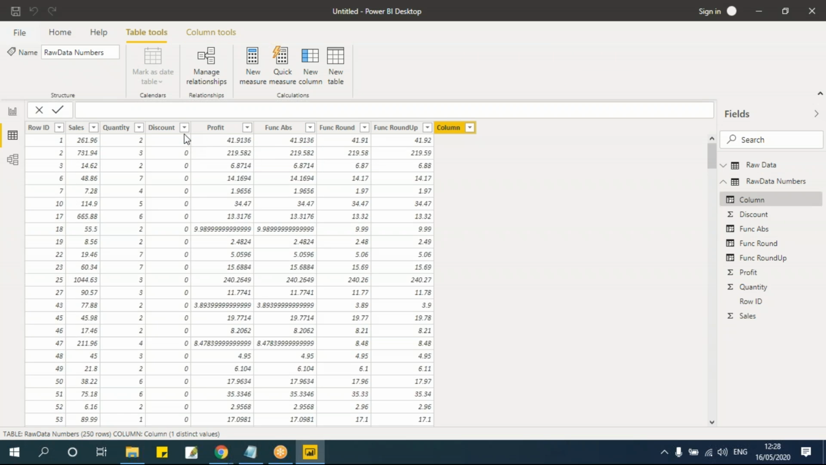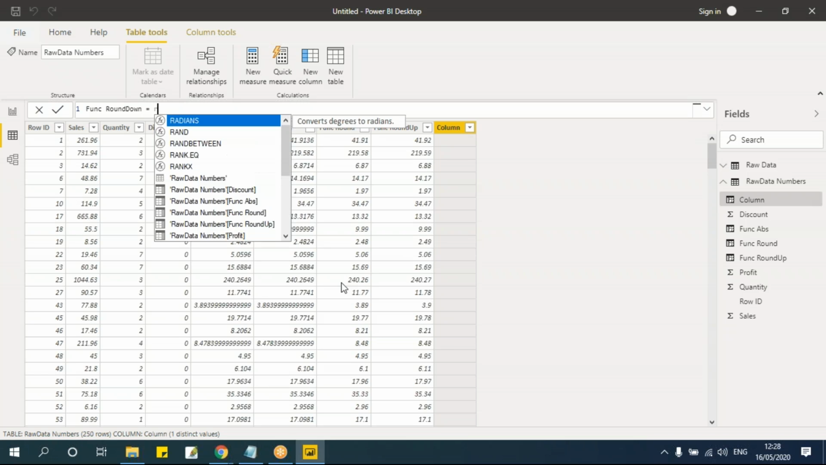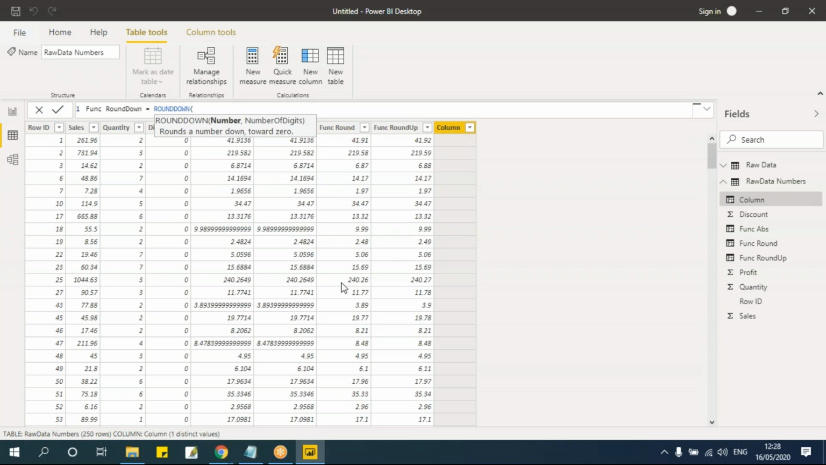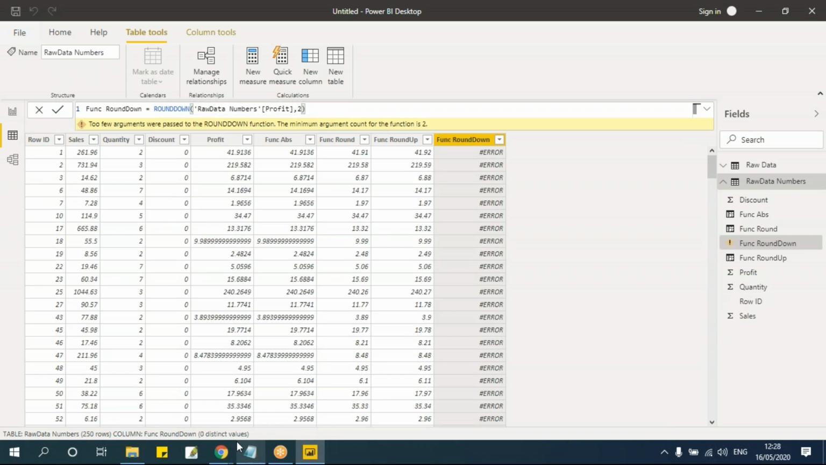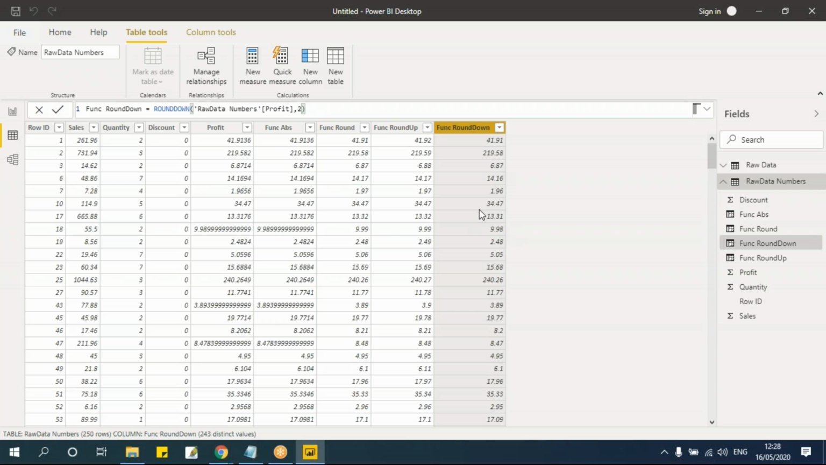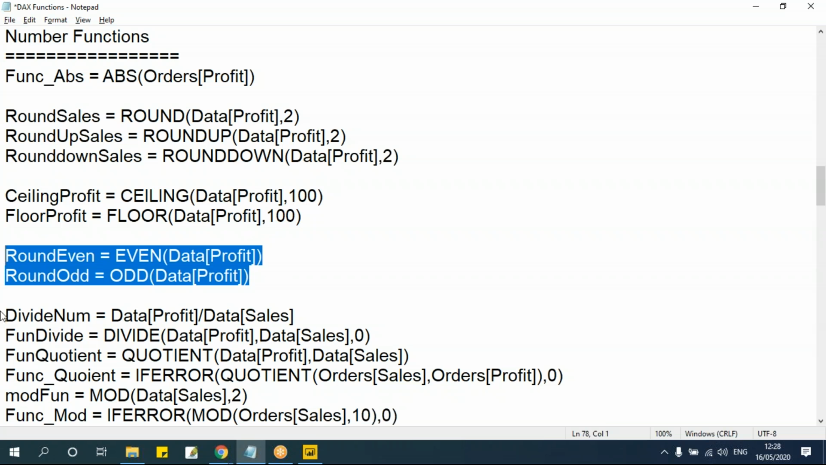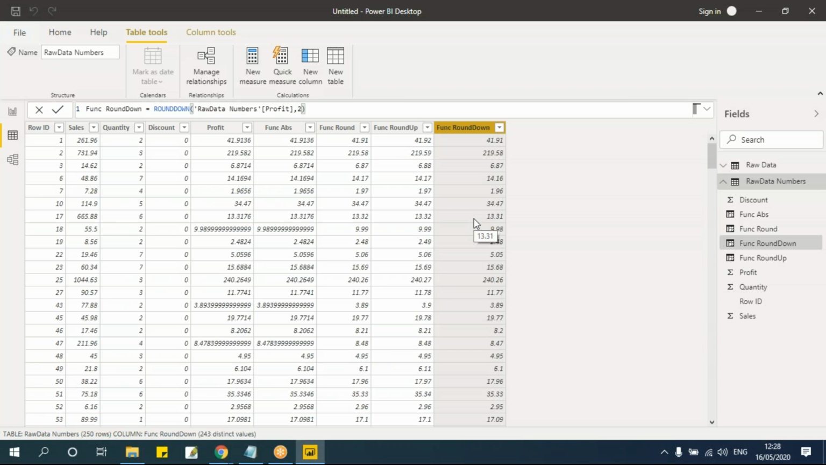Okay, fine. ROUNDDOWN will come to the lower level. I'll go here and say function ROUNDDOWN. Say ROUNDDOWN of profit, close bracket. I didn't mention the number of digits, so that's why it's throwing an error. Say comma 2. See, it will come to the lower end, right? Okay. Now suppose you want to convert this into even or odd, the same thing, rounding to the nearest even number or nearest odd number. That also I can do in DAX functions. I'll go here.